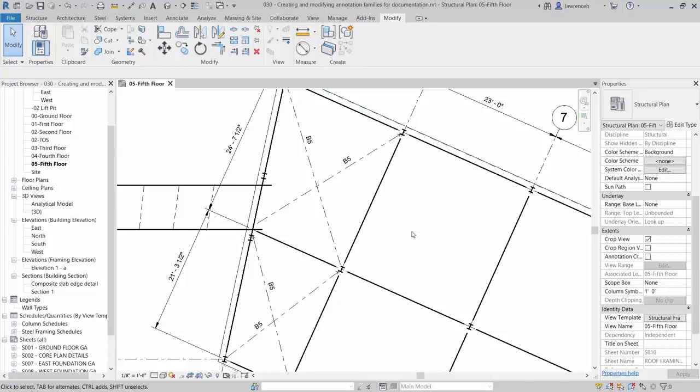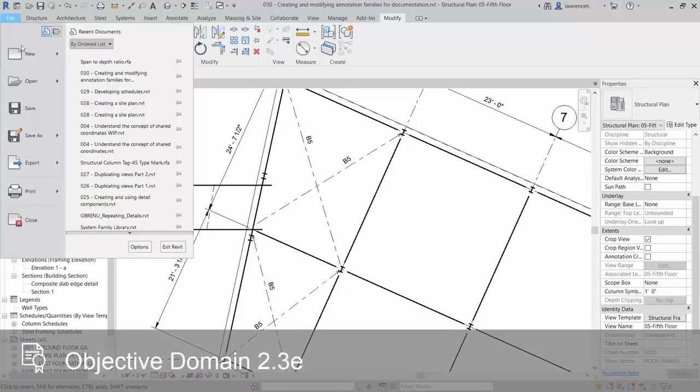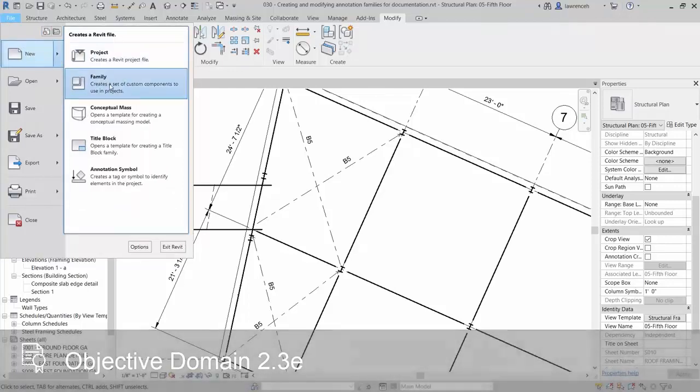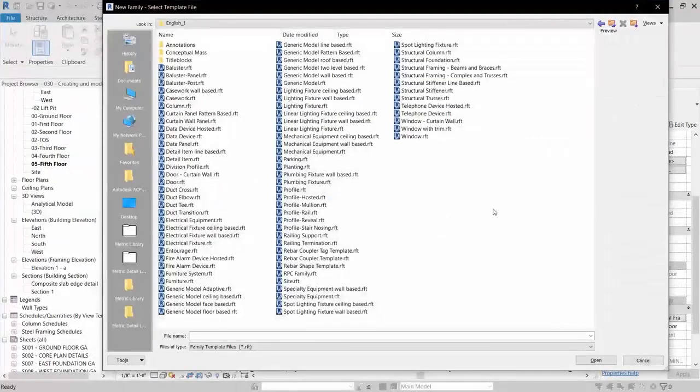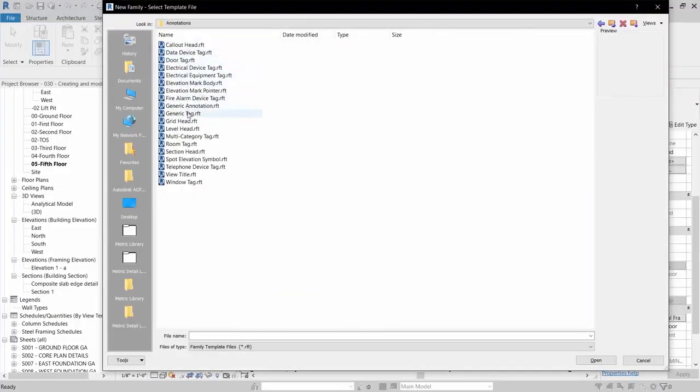To start, let's create a new family. Click File, then select New and Family. In the Select Family Templates dialog box, open the Annotations folder and then select Generic Tag.